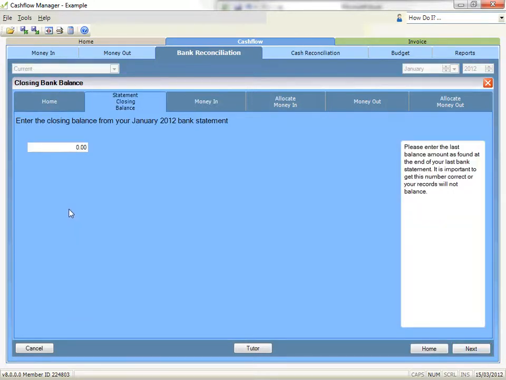Step 1 is to type the closing bank statement balance for the month you're working in the box provided. This is the balance on your bank statement after the last transaction for the last month, and don't forget to record the amount as a minus if the balance is in overdraft. Click on Next to continue.